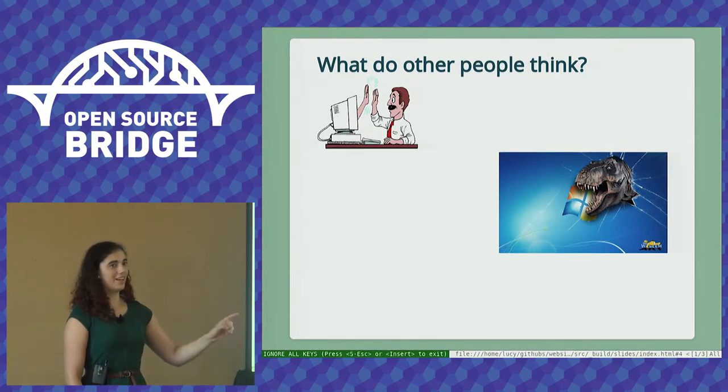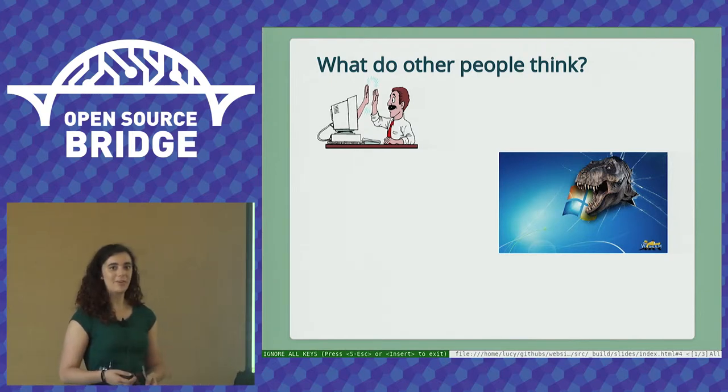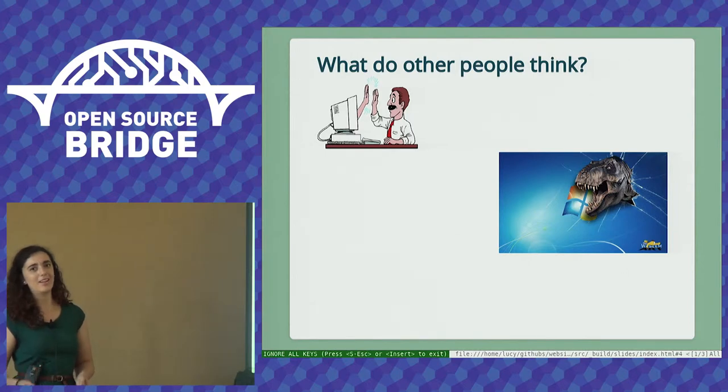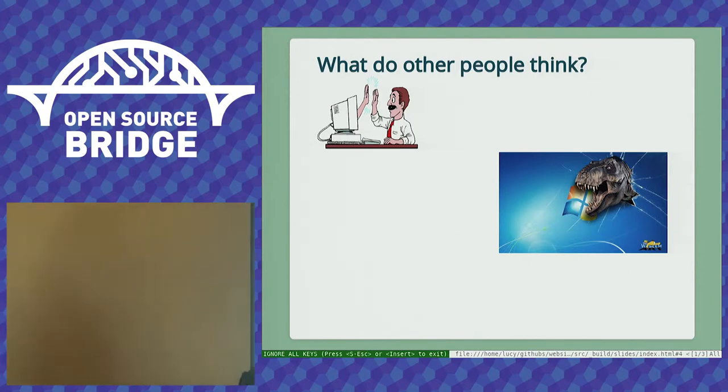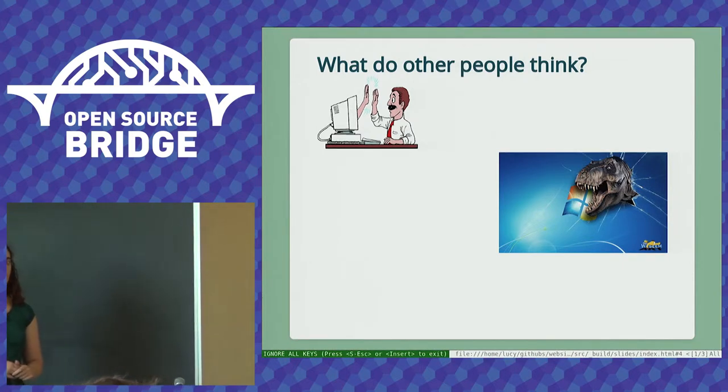Another thing was that people said Jekyll was not very easy to use with Windows, and that was a big problem, obviously, for Windows users. I was kind of like, I don't really care so much about that, but to some people it's important. So those are a couple of things that the community at large had to say.